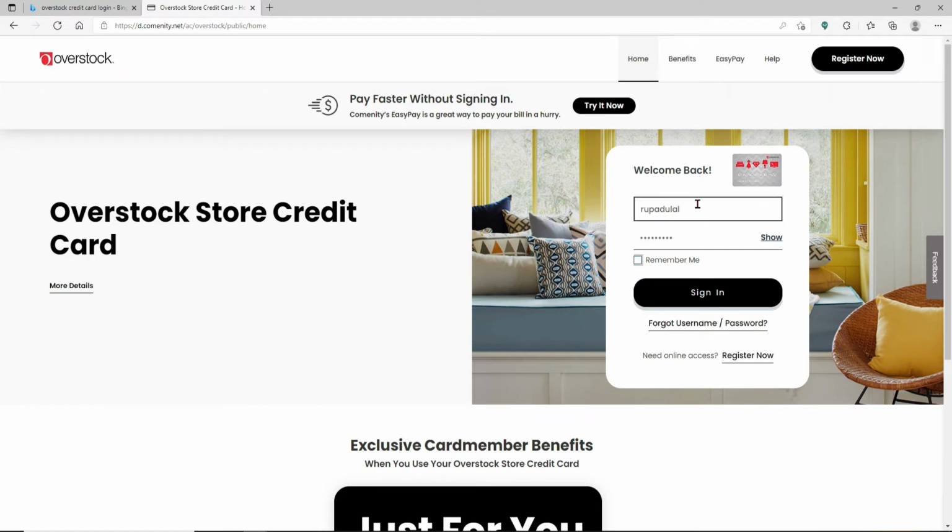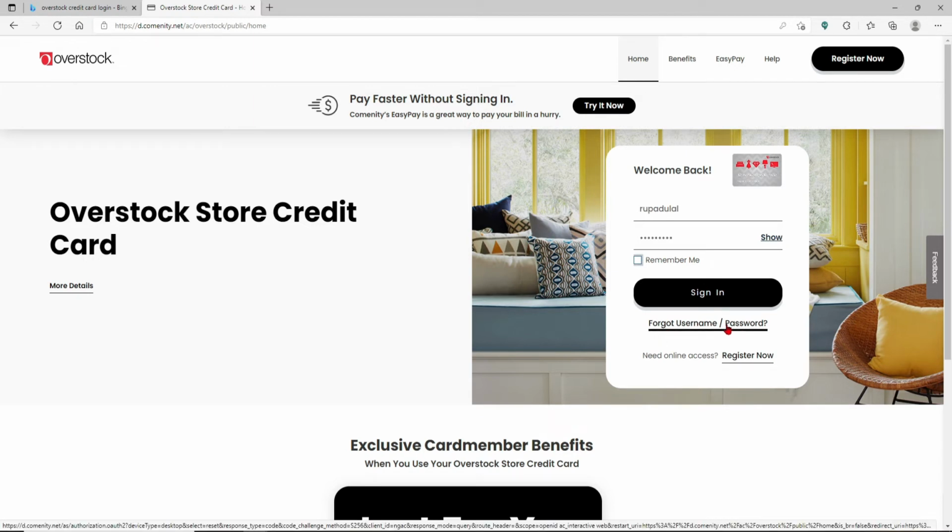In case you've forgotten your username or your password and you don't know what to do next, click on the Forgot Username / Password link and follow the instructions. If you've not registered for online access yet and you'd like to do so, click on the Register Now link and follow the on-screen prompts in order to register a new account.